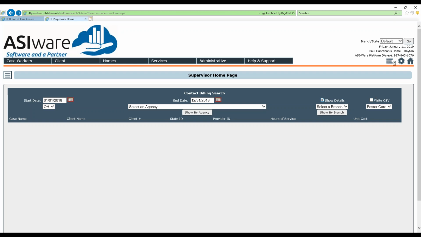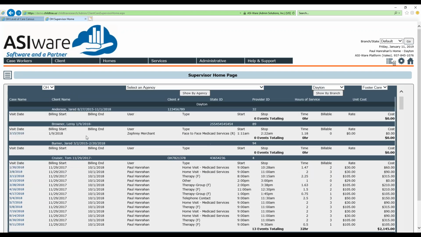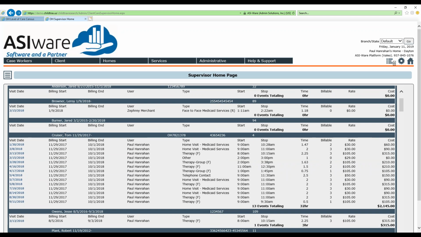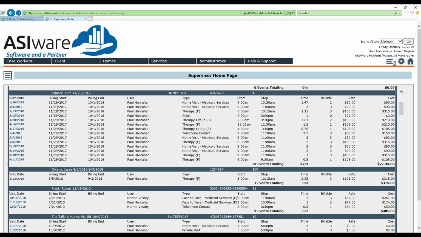I'm going to hit show details, and again, you can pull it into Excel, and let me do show by branch, Dayton. So this system's going out and finding all the kids that were placed during that time frame. And what it's showing you is the contacts that were entered for that kid during that time frame. So if you look, Jared Anderson didn't have the first contact. Leroy Browner didn't have any. Jared Bruner didn't have any. But Tom Cruiser had these contacts entered during that period. Here's the visitation date, and here's the types.